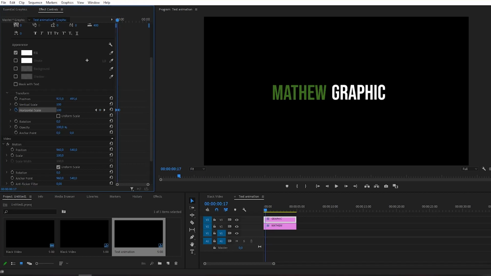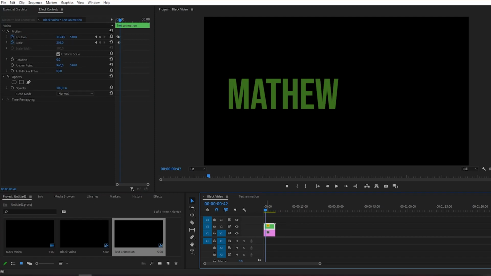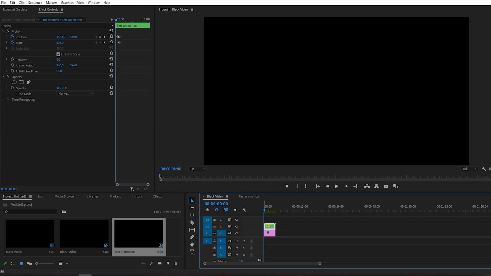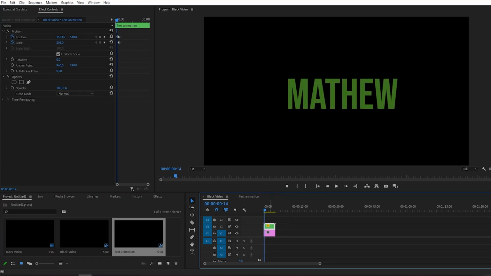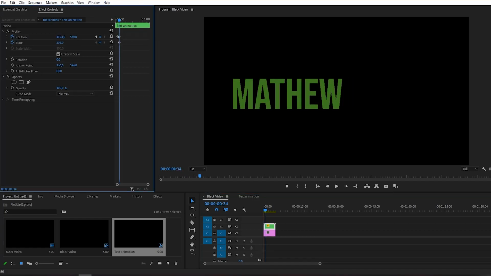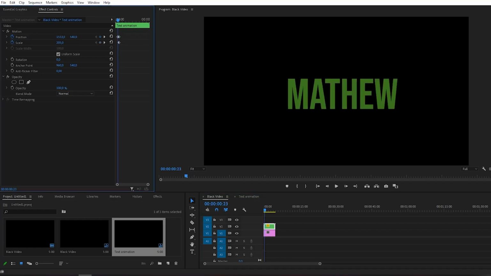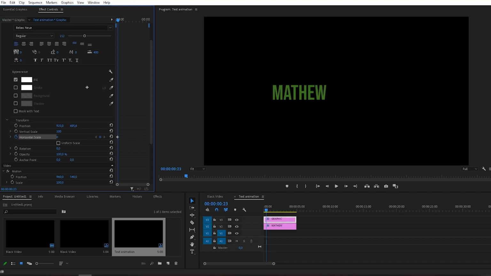But now I'll copy these keyframes, delete them, and go back to black video to find where my video is moving towards the right of the screen. So it's right over here. Go back to nested sequence. Now I'll add horizontal scale.